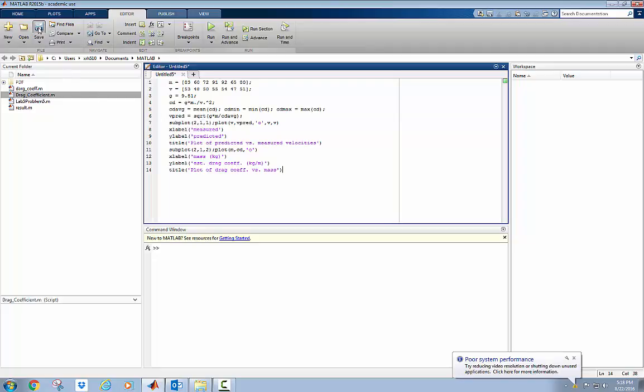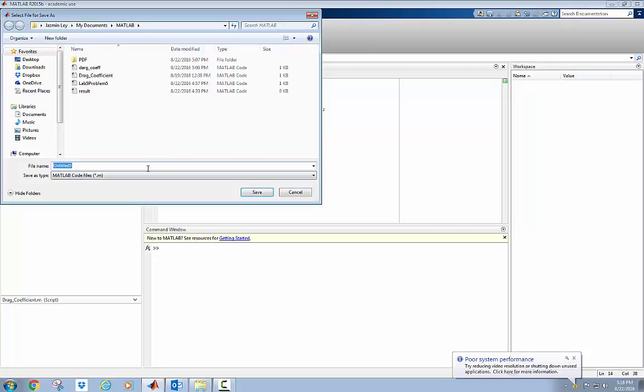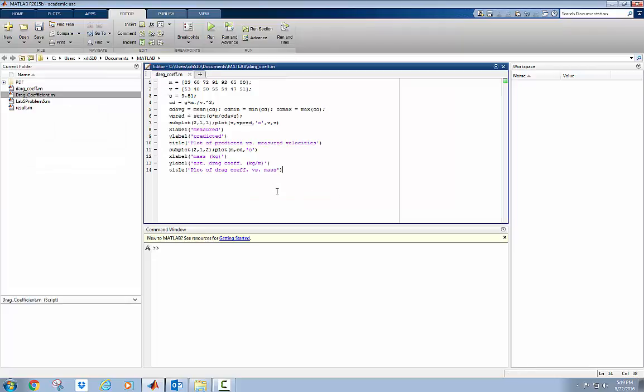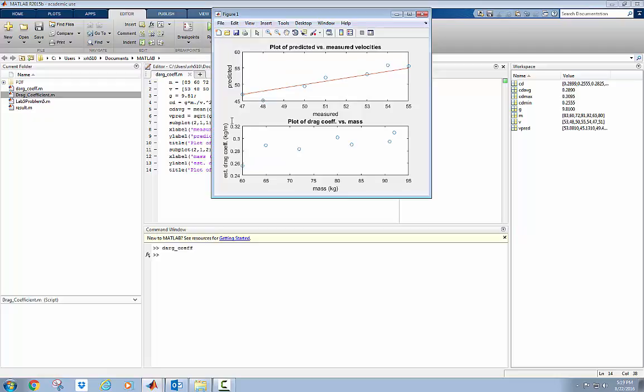We're going to save that file. MATLAB automatically has a default folder that it creates. So I'm just going to save it as dry coefficient. From this point, you notice that the file name changed from untitled to the file name that we saved it as. We can now run that file just to be sure everything is working correctly.